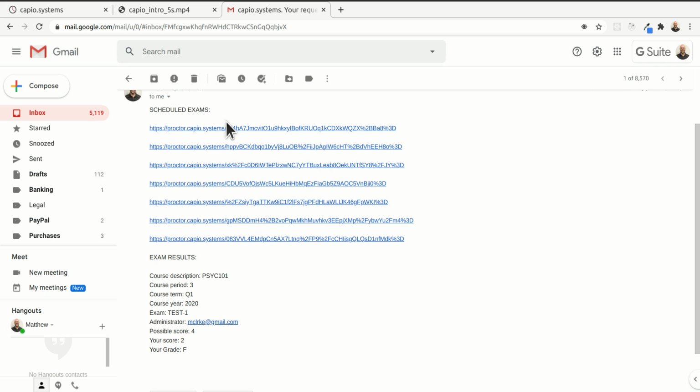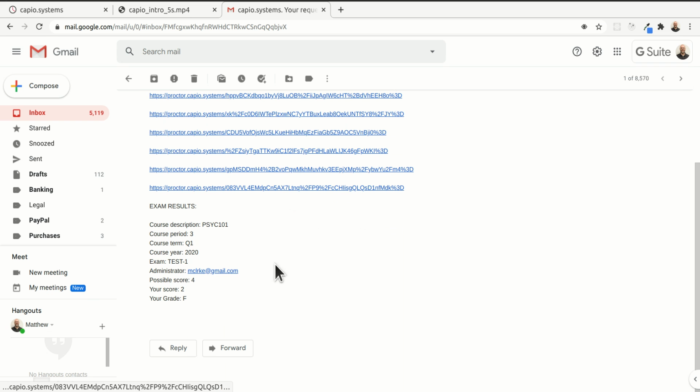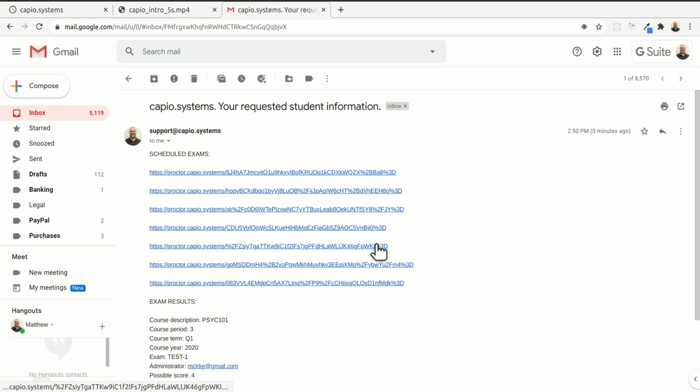If this email address is associated with a scheduled exam, the student's going to see it here, and they can click on that to go ahead and get the schedule for the particular exam. And then underneath that, they're going to have exam results. And so this is the one that we just graded. As you see here, I scored 2 out of 4 and was given an F. And so yeah, that's it.